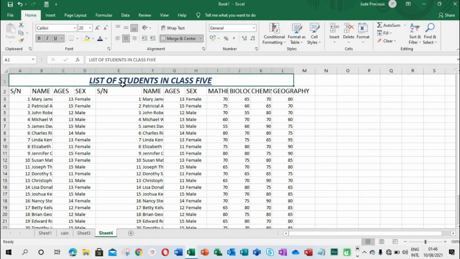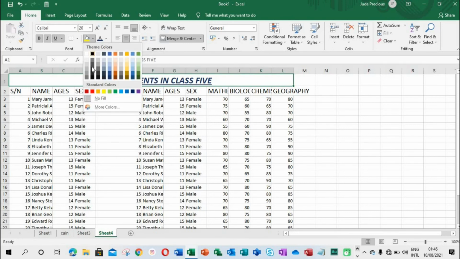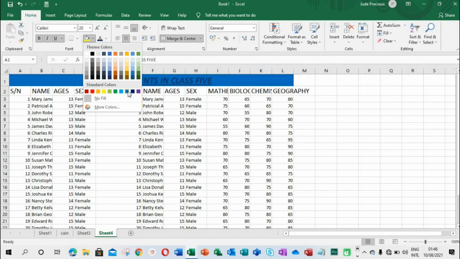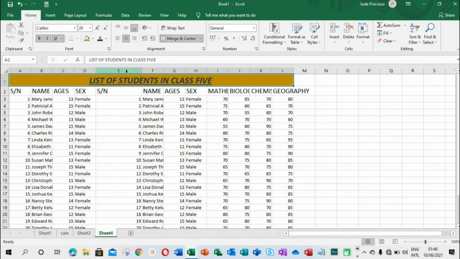We can also color the background. When we hover over fill color, we choose the color we want. Let's say we want yellow. Our title is now different, but I will just put it at no color. You can use anything you want.